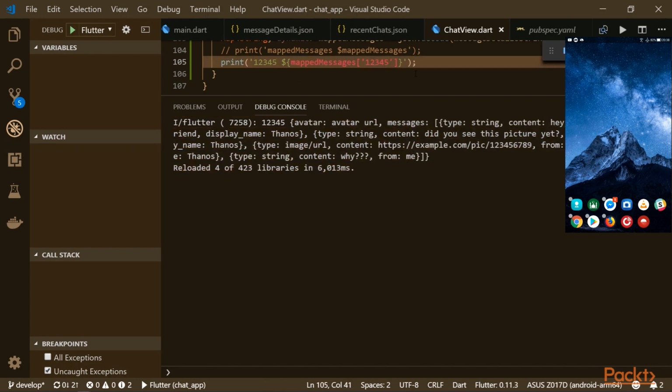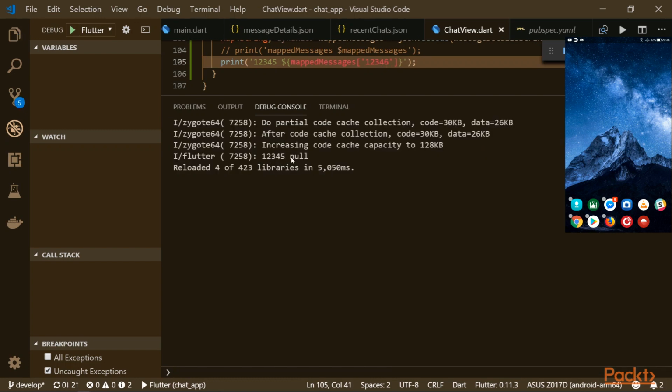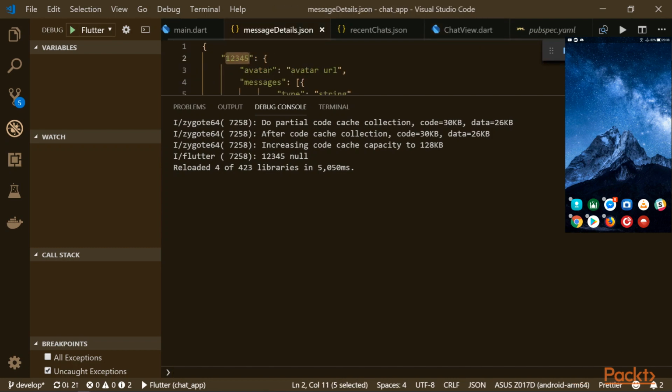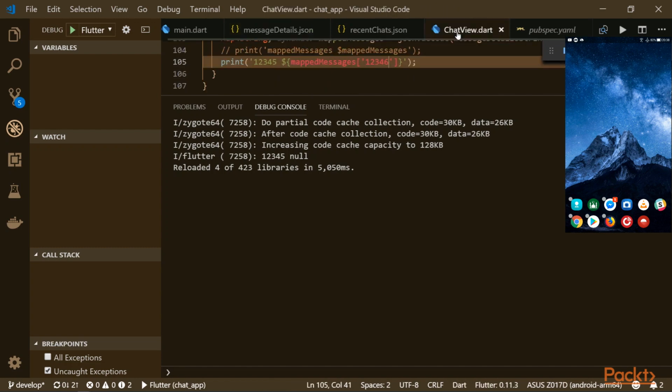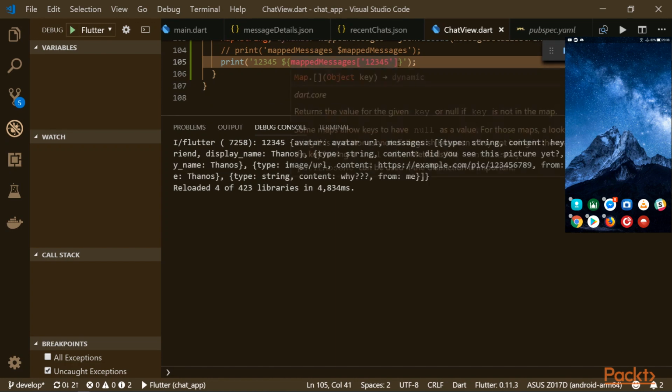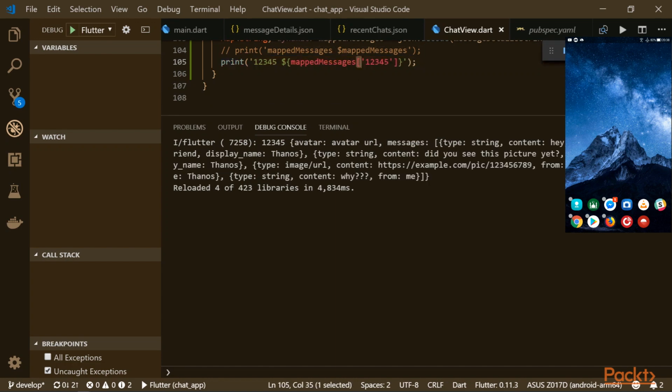But if you put something that doesn't exist for this, okay, 1, 2, 3, 4, 5 null, because 1, 2, 3, 4, 5, 6 doesn't exist here. Okay, there's no object called 1, 2, 3, 4, 6. All right, so let's return it to 1, 2, 3, 4, 5. So again, this converts it to an object, and you can see the values of that object here.